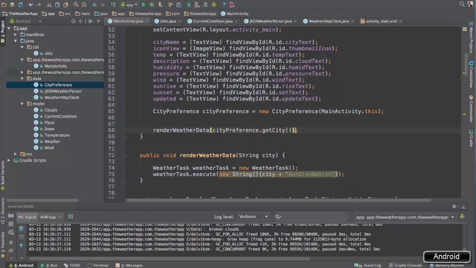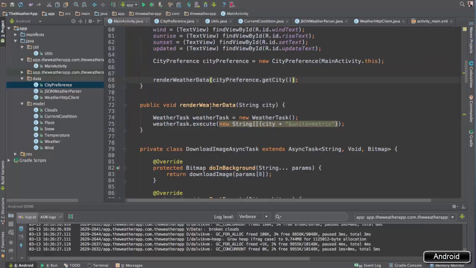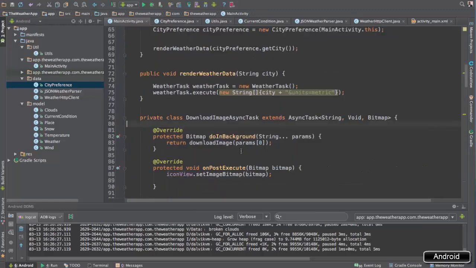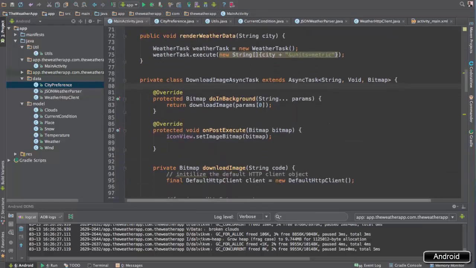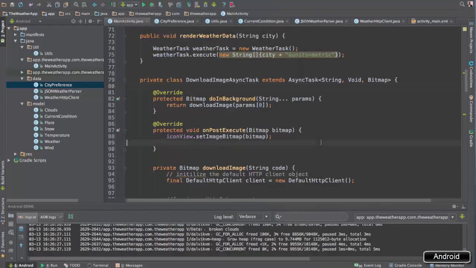All right, let's go back here. So what we're doing here is calling this getCity. All right. And so here our render weather data takes in a city, a string, as you can see, and then we're passing in the city, and we are appending units equals metric so that we get everything in metric, and then we proceed. Now the other thing we have to do is make sure that our change city here, when you click, opens up an alert dialog. So to do that, we're going to have to create another method.